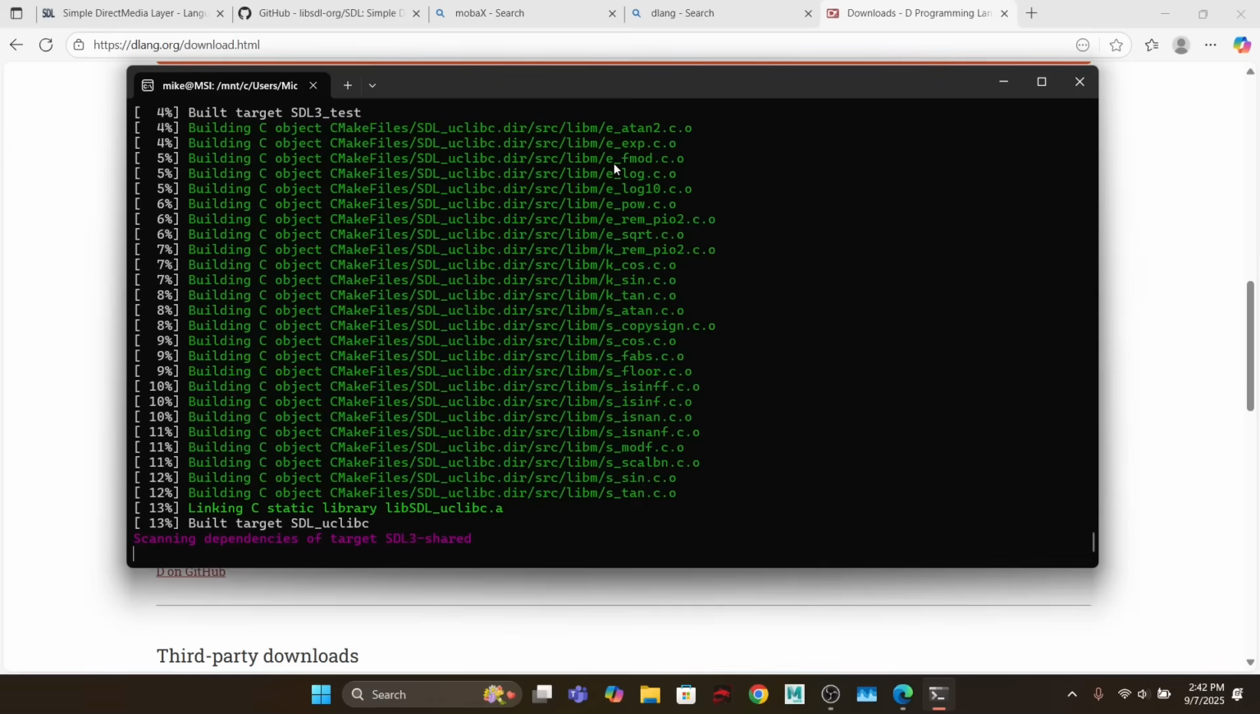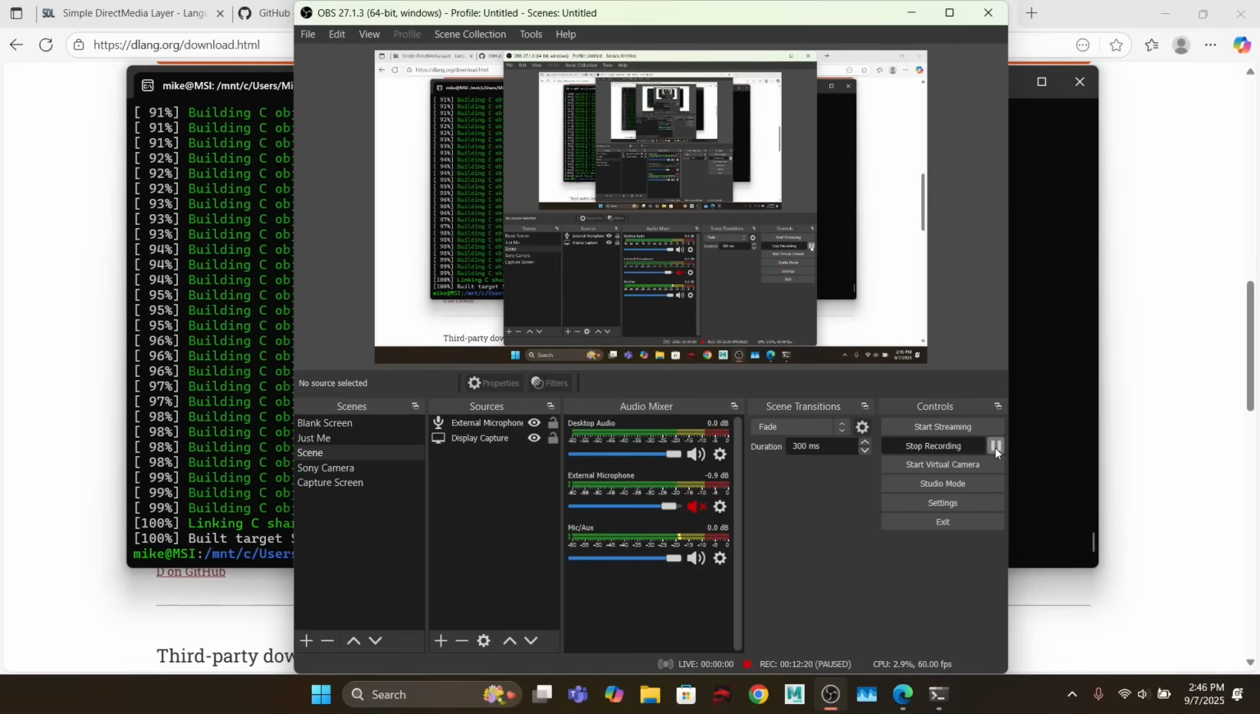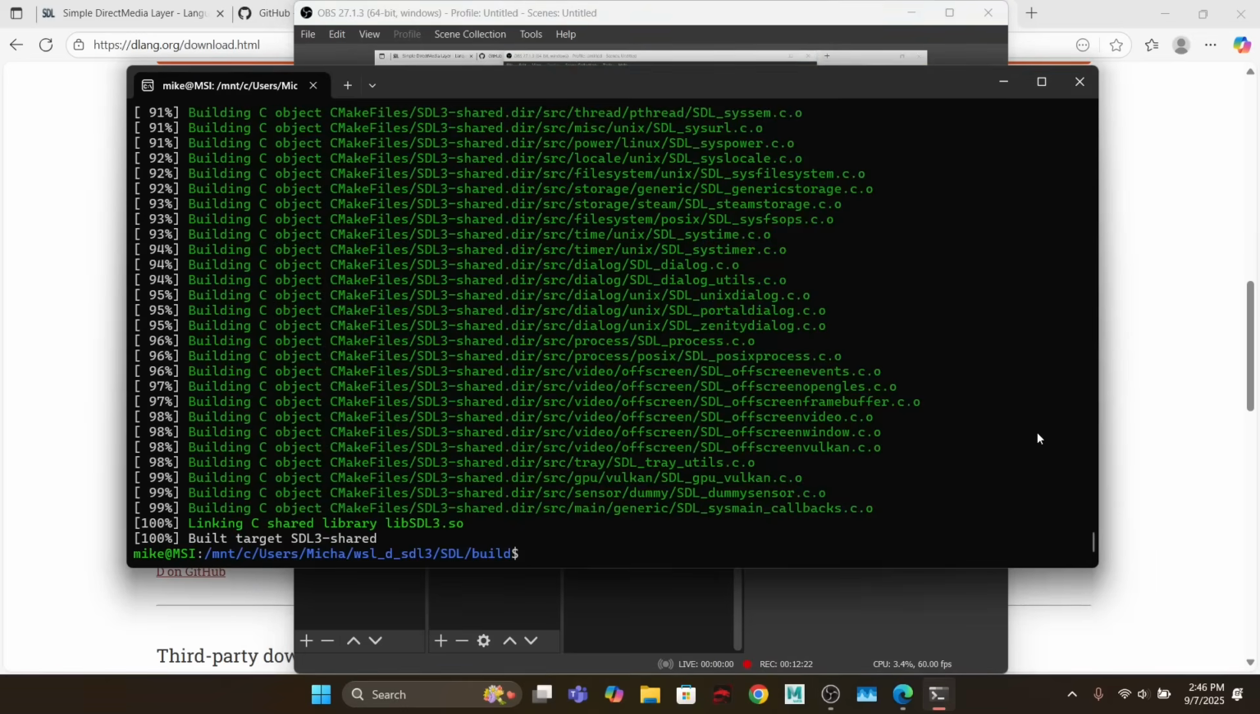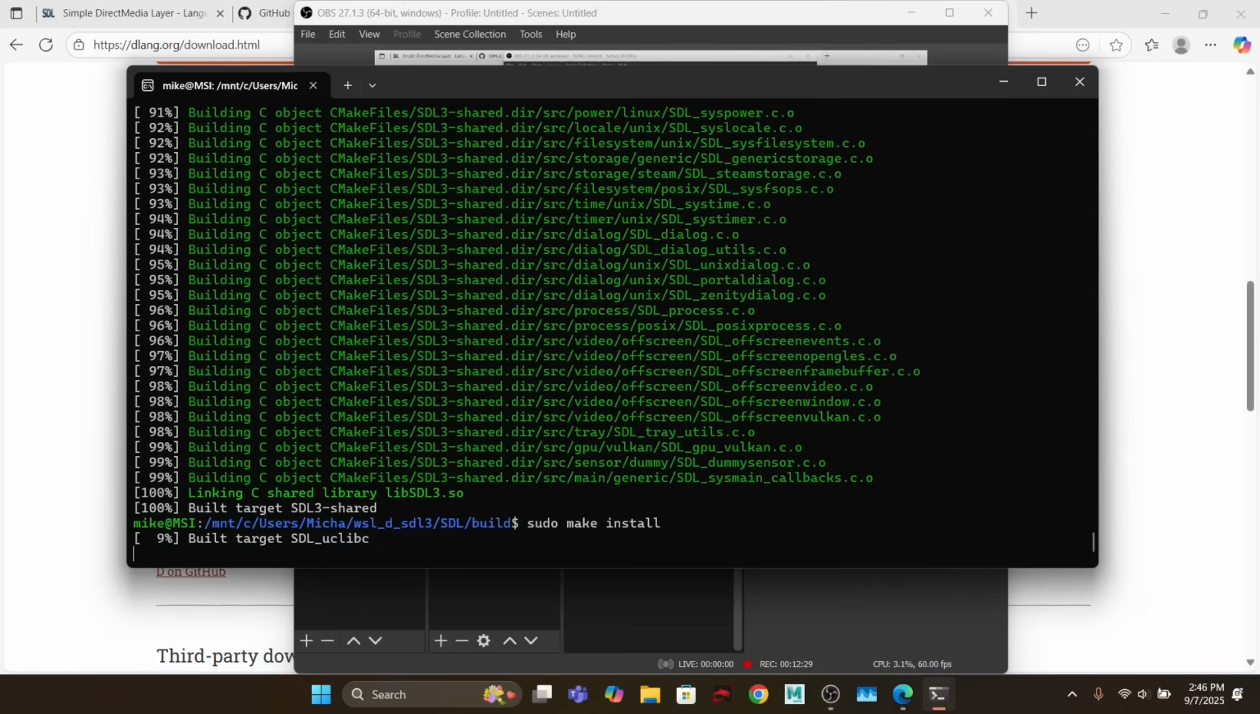Now, anyways, one of the other things that I can do is just pause this video, and we will just fast forward. Okay, so that's fast enough here, and we are ready to go. Now, the last thing that we're going to want to do here is a sudo make install. And basically, that's just going to set up all the paths for us so that we can link to SDL relatively easily. Okay, so that's just the idea there.